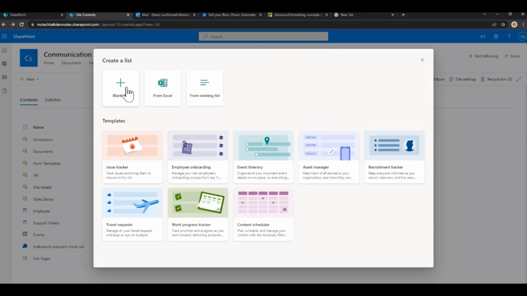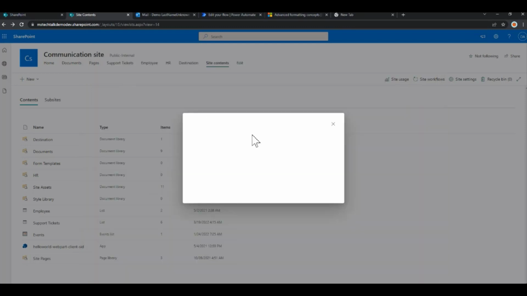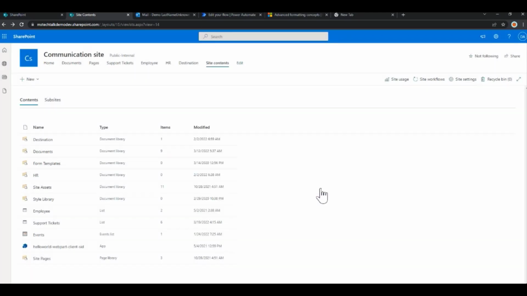Now if I click on the blank list template, it allows me to create a custom list template where I can define my own set of list items. But for this one, I'm just going to create an issue tracking list.